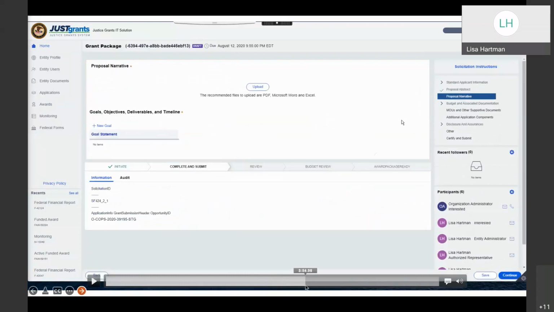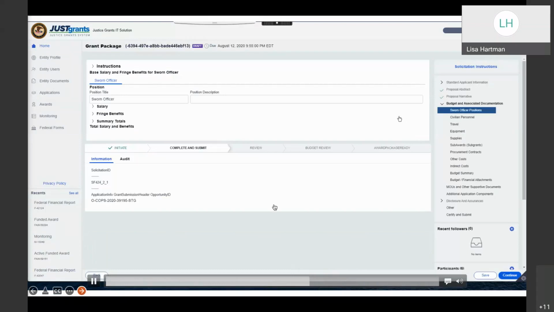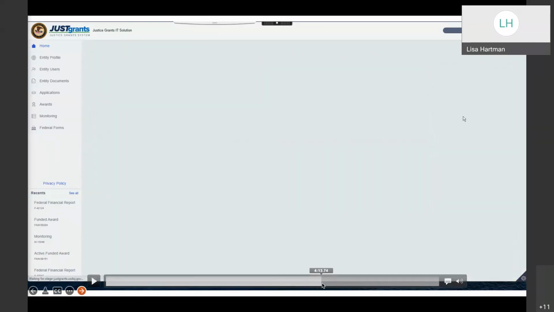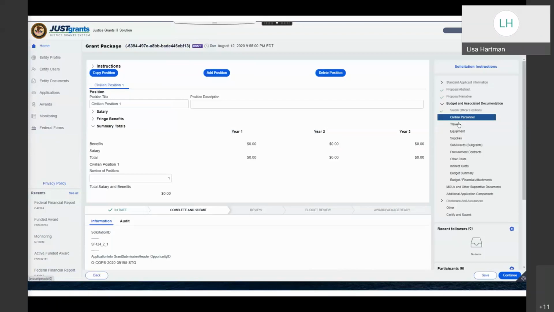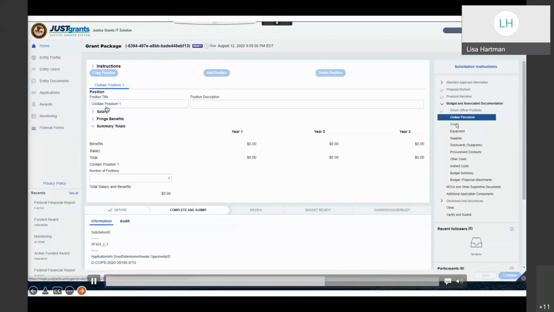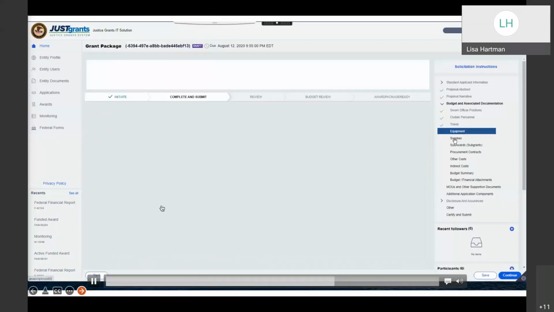All right, so we're going to go forward here, and we'll look at the additional budget categories. They're all pretty much the same. The budget categories are pretty straightforward, but you will be presented with these fields that you must enter in JustGrants. So again, if you have a field that requires entry where you see plus add item, you're not going to be able to upload a document with your budget. You're going to have to enter those budget figures directly into JustGrants.